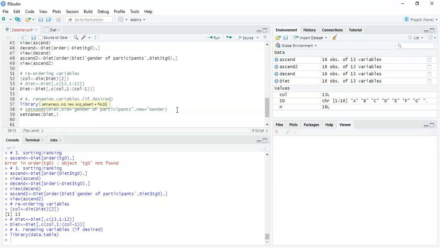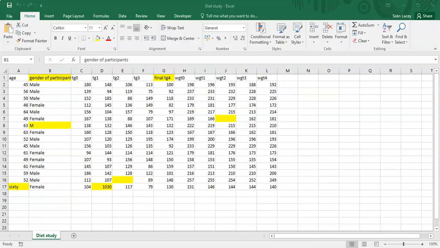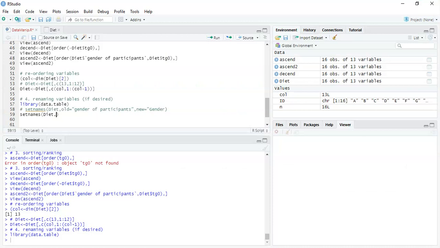Then the second entry into this will be your old. You can see it's prompting you, so what are your old? Here we have 2 old measurements that we're looking at: the gender of participants measurement, and the final TG4 measurement. Again, just to highlight, I'm looking to change these 2 measurement names, 2 of them in one line of code. So I need to highlight both of them.